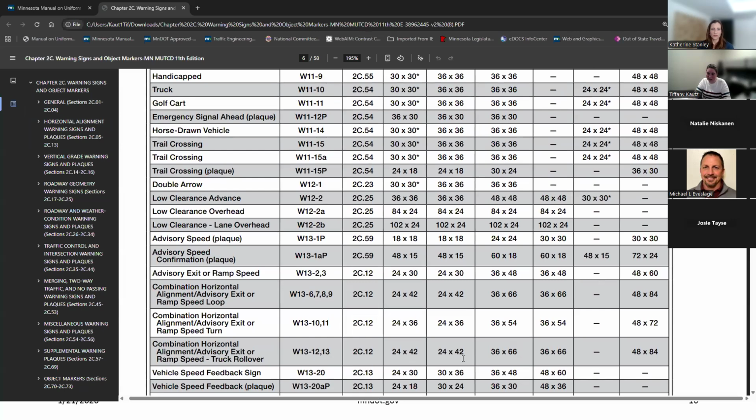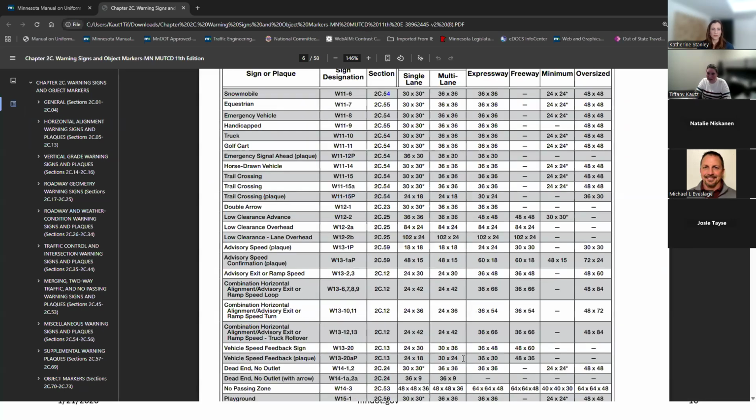Let's see if I can scroll out a little bit. So it's a 24 by 18 for a conventional road single lane, a 30 by 24 for a conventional road multi-lane, a 36 by 30 for an expressway, or for a freeway, it'd be a 48 by 36. And that sign design, because it is not a Minnesota design, is going to be found in the Federal Highway Standards Highway Signs publication. And that's going to be found on the Federal Highway FHWA MUTCD website.